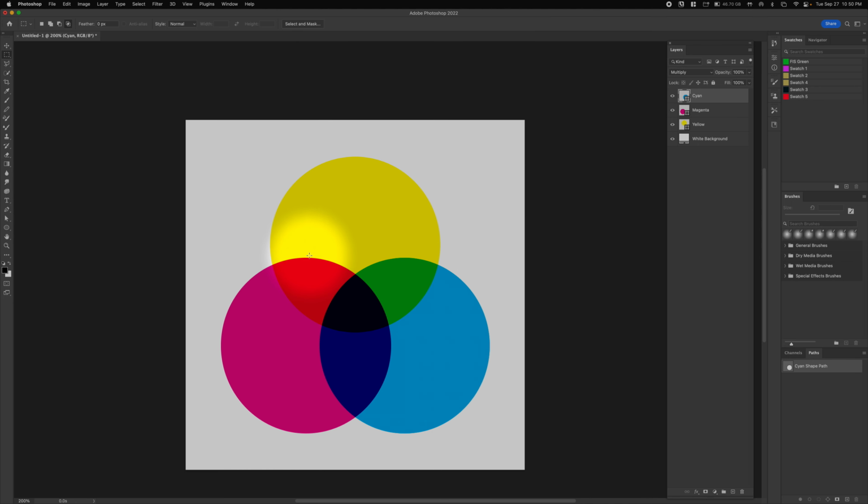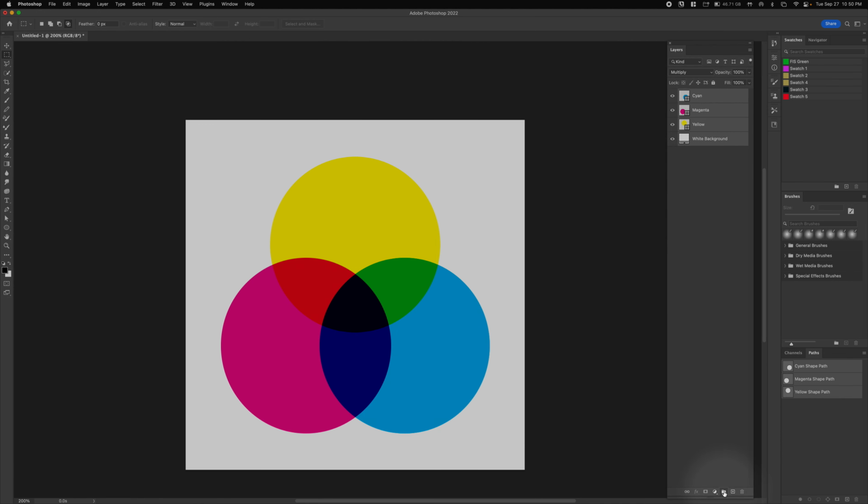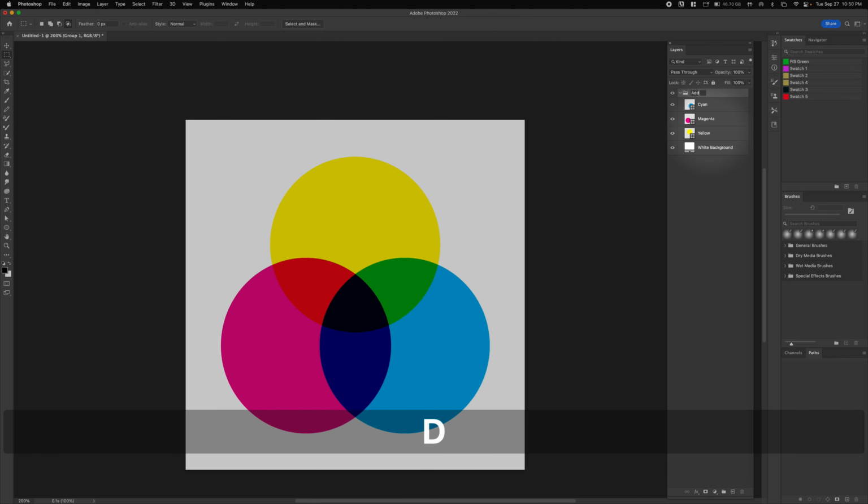But otherwise, the color space is basically just cyan, magenta, and yellow. So I have these in here, and I like to keep my layers nice and organized. So I'm going to click on the white background here, shift click all the way up to cyan. So I've got them all selected. And then if I come down here and click on the folder while all of those are selected, it will create a layer group. And it puts all of those layers into this group nice and organized. So I'm going to name this layer group. I'm going to call this additive.